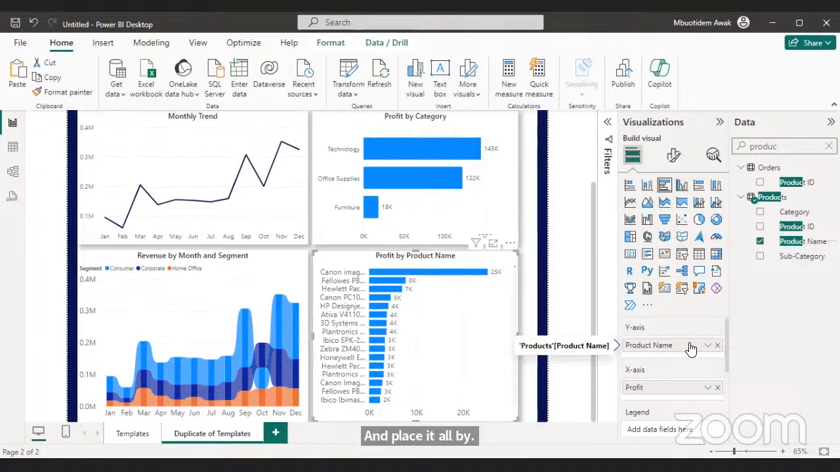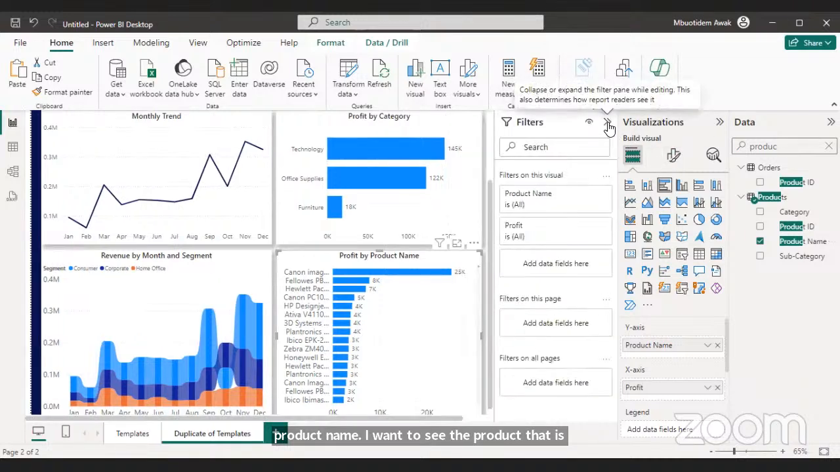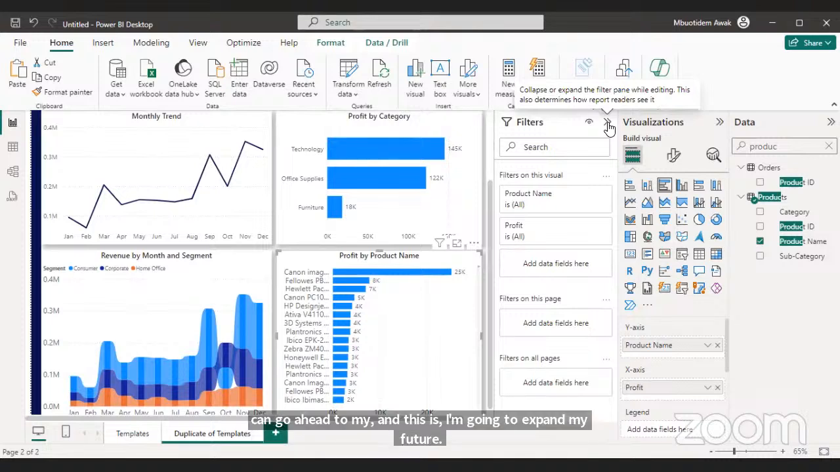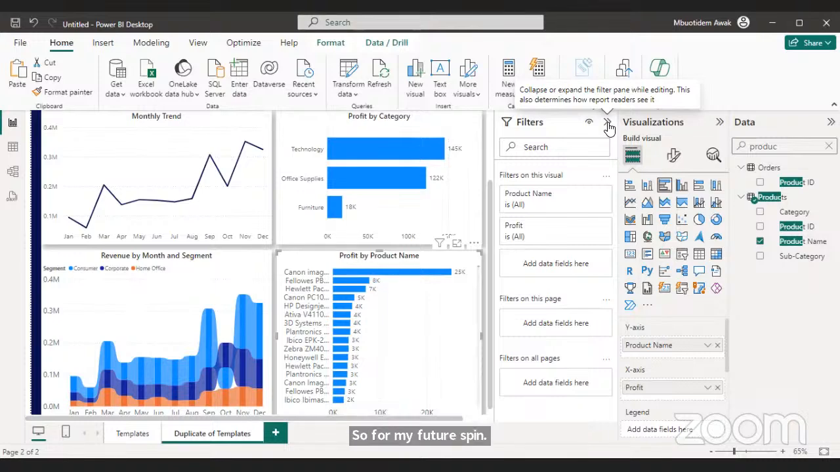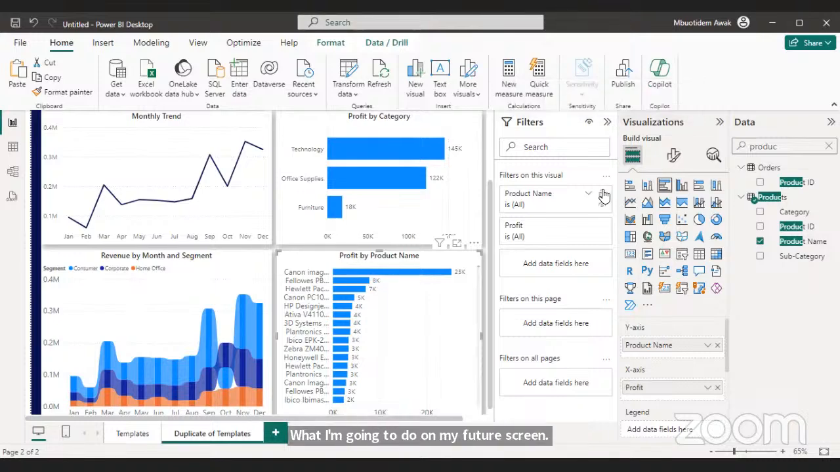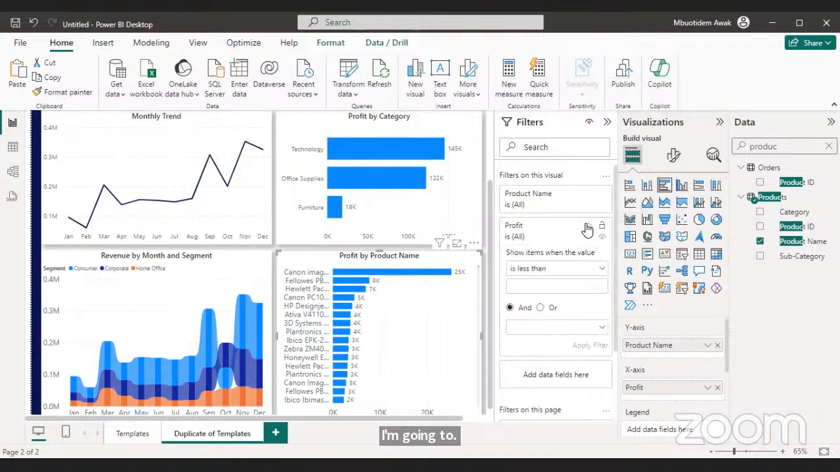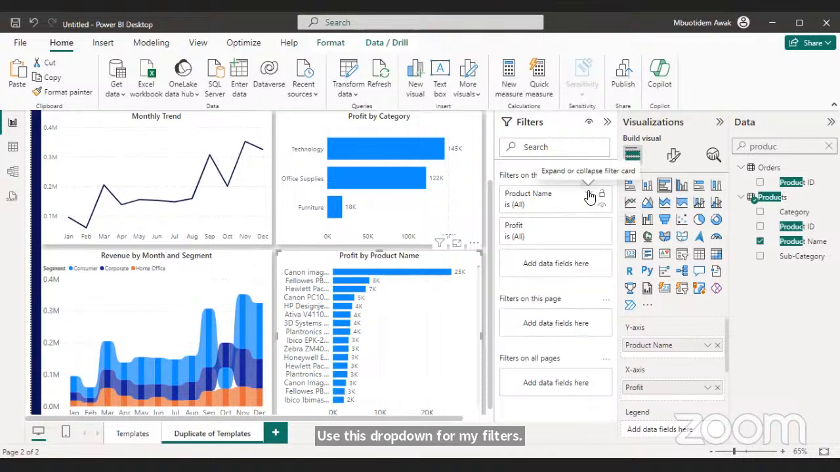So I have a lot of clusters in my data. I don't need these clusters. I'm filtering by profit by product name. I want to see the product that is generating us the most revenue, so I don't want this. I can go ahead and expand my filter pane. On my filter pane, I'm going to use this drop down for my filters.